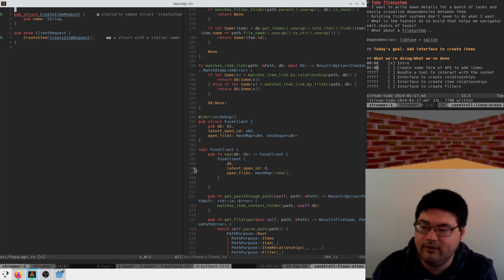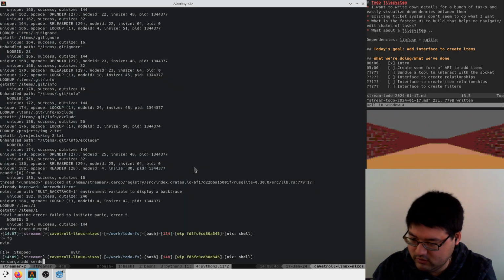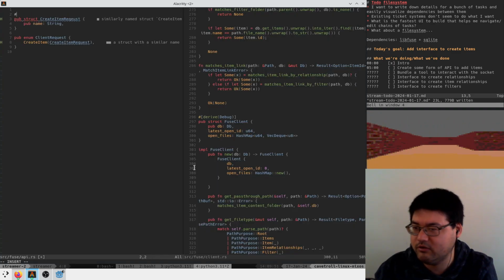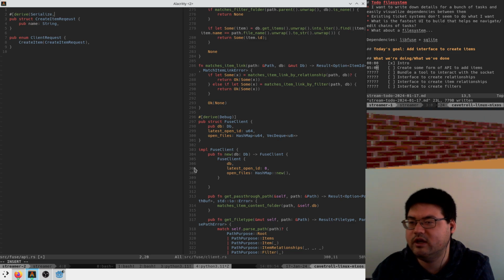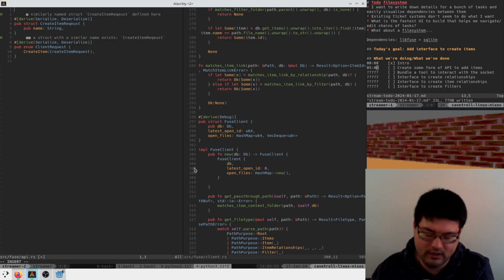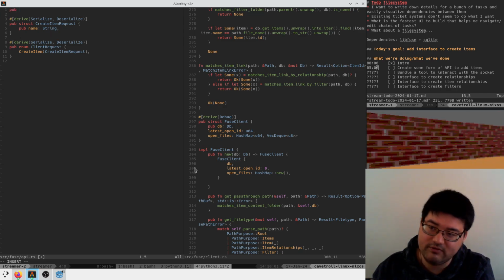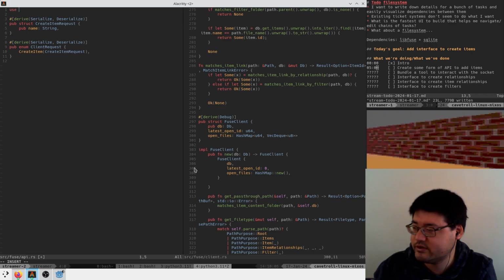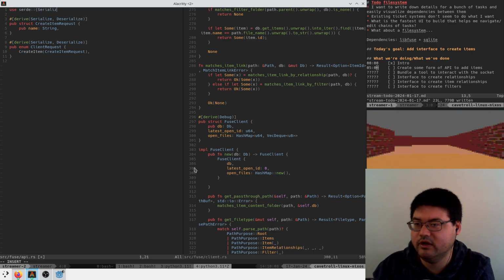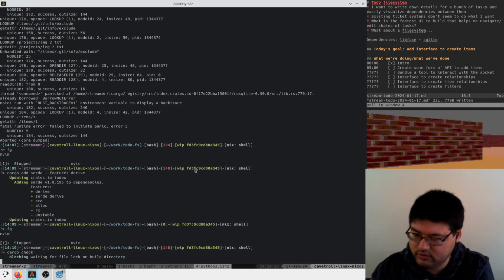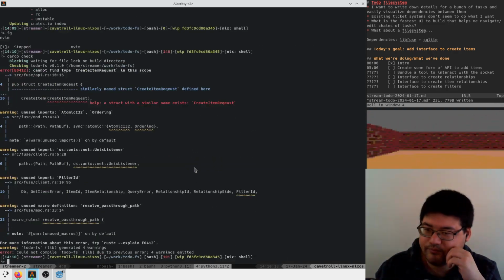So we can say cargo add serde. And then I think you have to say features derive to say I want to have the macro associated with it. And then we can just say derive Serialize, Deserialize on these guys. And then we can even say that we want to use serde Serialize and Deserialize. Okay. Cargo check. Let's see what happens.